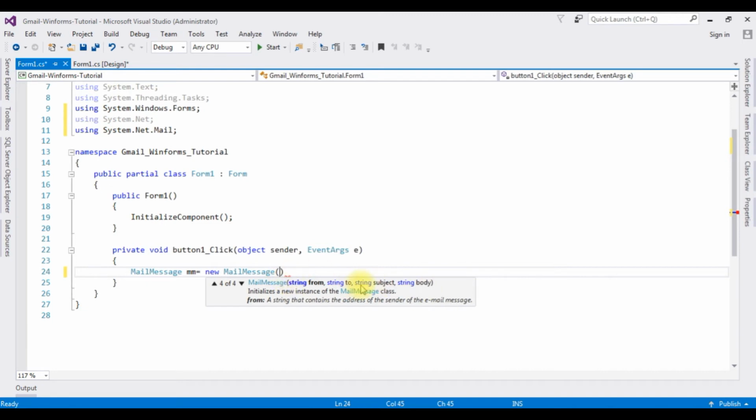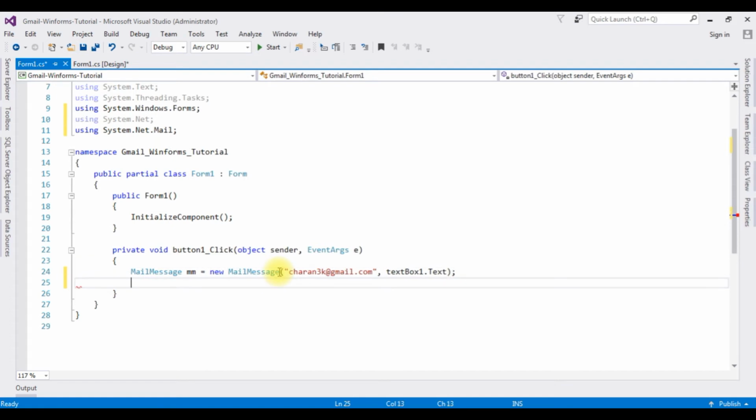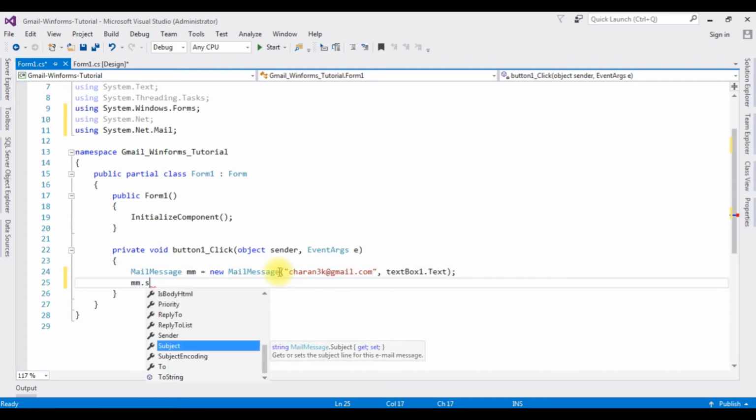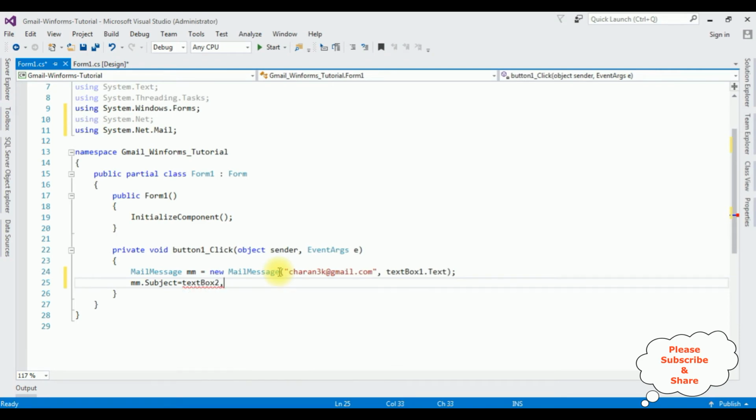So I'm adding here the from address, which is my email ID. I'm adding charan3k@gmail.com. This is a from address, and the to address textbox1 dot text, dot subject textbox2 dot text, dot body textbox3 dot text.